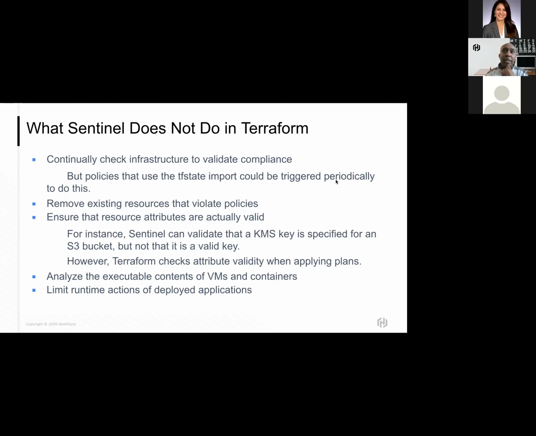Now, as important as it is to say what Sentinel does, it's also important to understand what it does not do. Sentinel is not a monitoring capability. So it's not telemetry. It does not check on your infrastructure continually to validate that it's compliant. There's plenty of tools on the market that do that well, from your Grafanas, your Telegraphs, your Splunks, that can do all that monitoring.